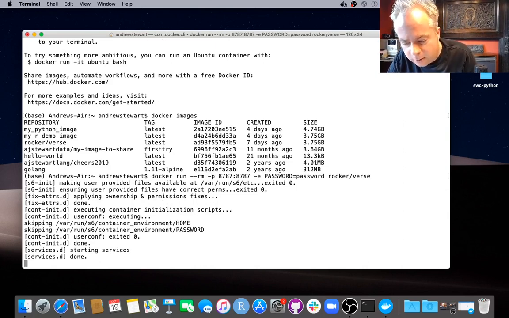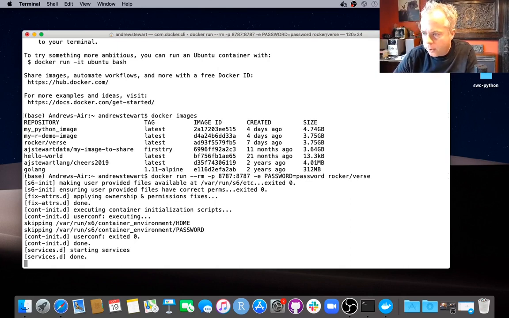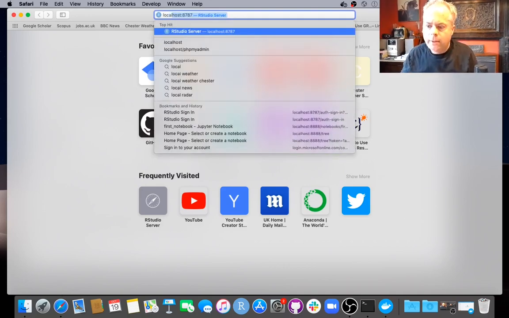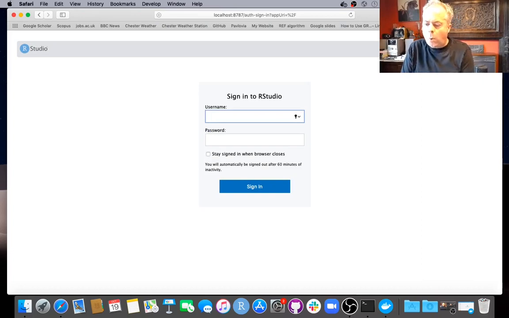So we now have our Docker container running, but we can't see anything. We need to interact with our Docker container using our web browser. So in this case, we're not using our web browser to access the internet. We're using our web browser to access the port on our computer at which our Docker container is running. So if we go down to Safari or any other web browser and open it up, and we type in the address localhost:8787, press return, we get connected to the Docker container on our machine that's running RStudio.